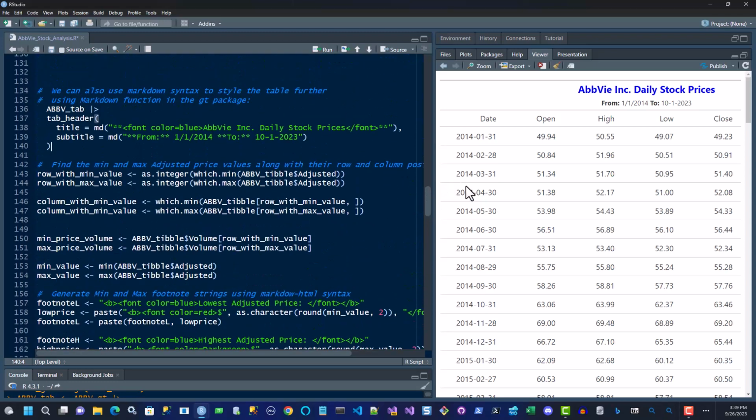I'm using functions to generate variables so I can get max and min values. The reason I'm doing this is because I want to format this table dynamically. I don't want it just to be hard-coded. I don't want to read through this table and try to find the max price and the min price. I want to find it dynamically.